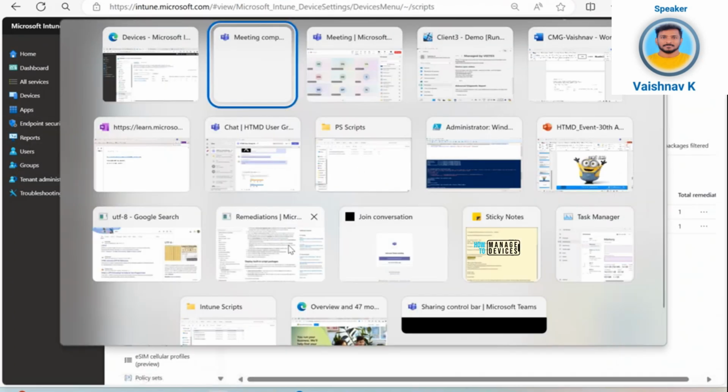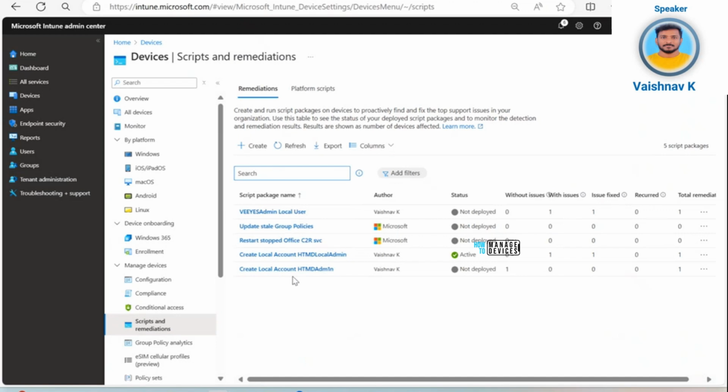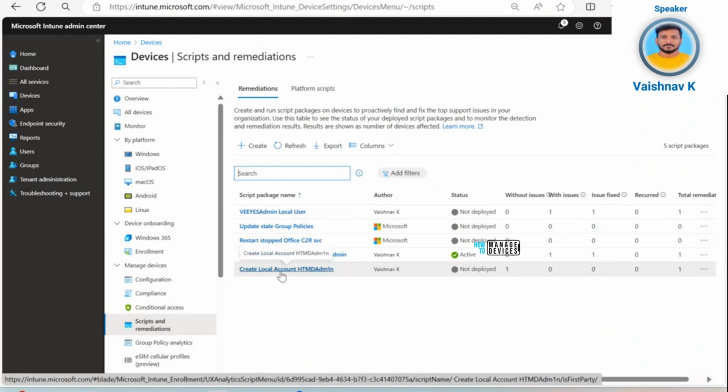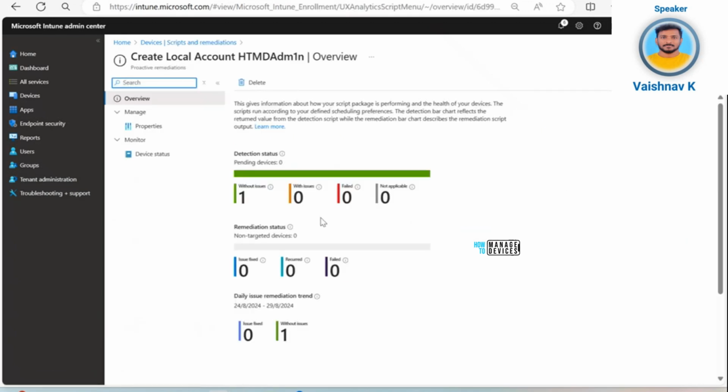So after one more successful sync, this is a common issue. The end user experience is clear, but it is not reflecting back in Intune. Might be it will take a few more minutes, but right now when I'm checking, the policy shows success. So you can see over here, create local HDMT admin, right? That is the script we have configured. With issues, we found one, and after that, it gets fixed.